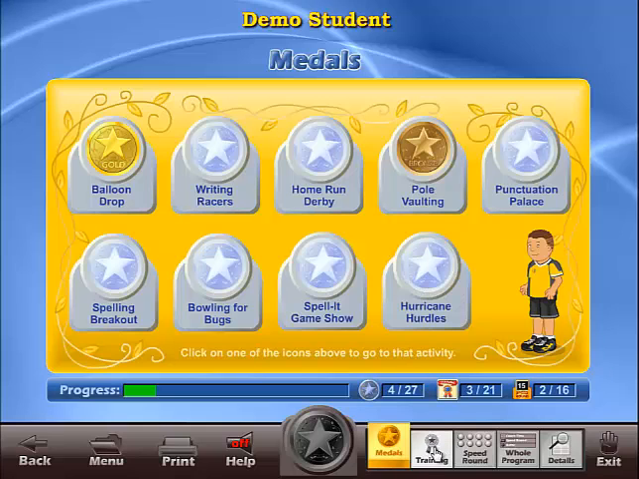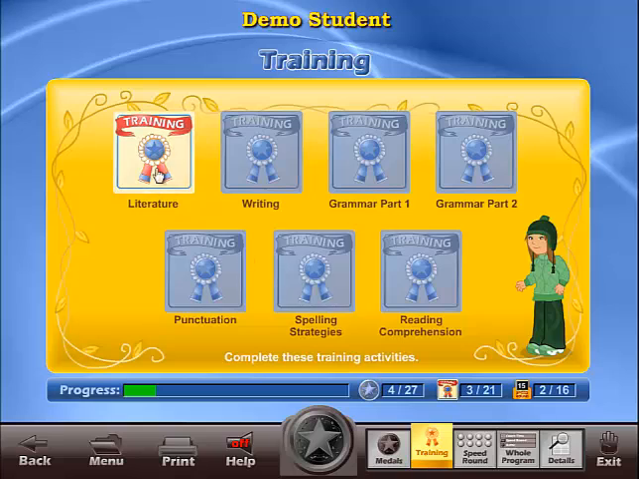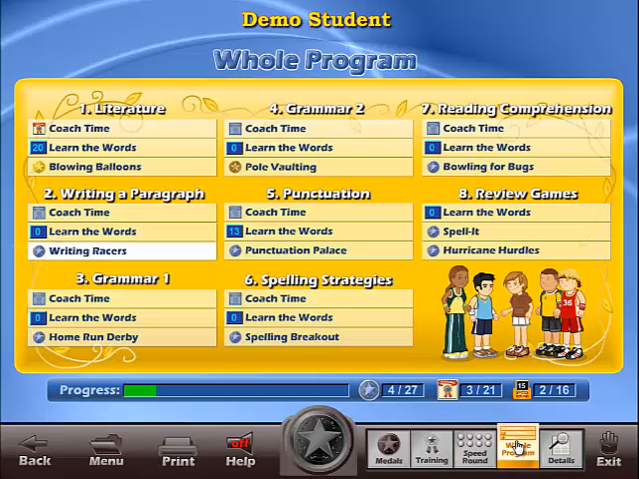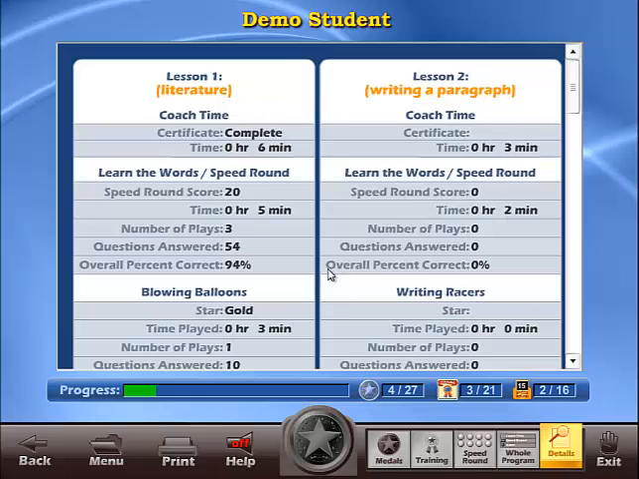We also have our training certificates, so every time we complete a training, we have a certificate that we've earned. And then we have our speed rounds. If our speed round is 15 or more, it will show green. If it's not 15 or more, it will show black. We also have a button that shows the whole program and what we've done in each one of the lessons. And we can click on the Details button and print any one of these reports.